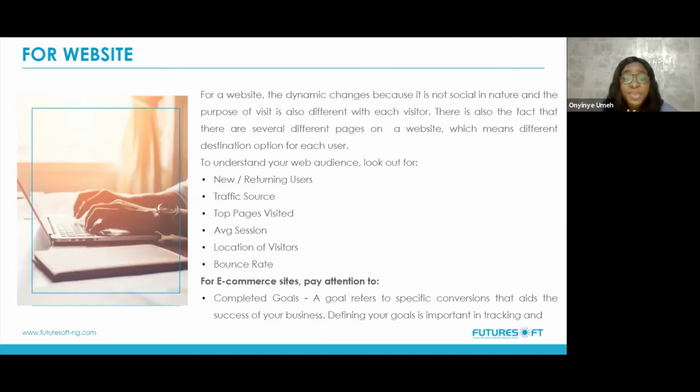Then for e-commerce sites, you should also be looking at your completed goals. If you own an e-commerce business that has a website, if you go to your analytics, there's a space for you to set completed goals. Like there's a space for you to set goals for your business. And a goal is just basically anything that adds value to your business, anything that counts as conversion for your business. It contributes to the success of your business. That's what a goal is, and you define that for your business.